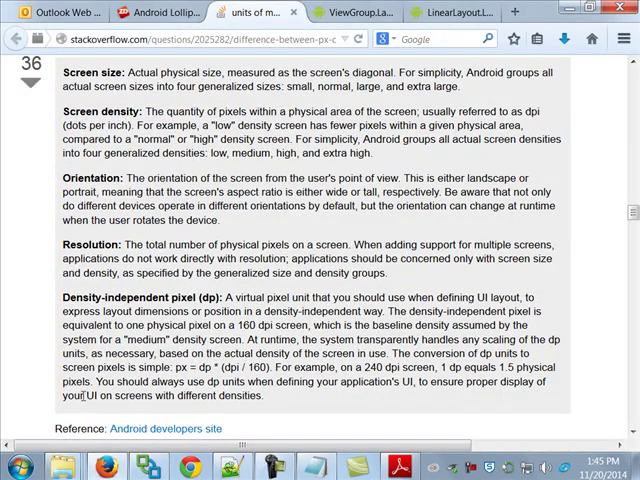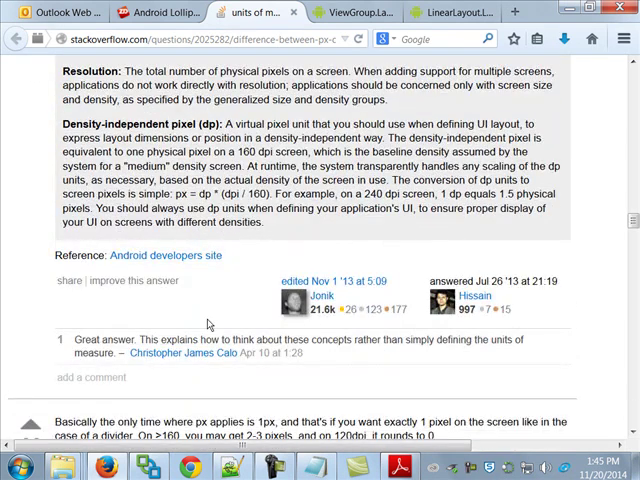Notice here it says DP, density independent pixel. It says a virtual pixel unit you should use when defining a layout to express dimensions or positions in a density independent way. Let's put that into English.